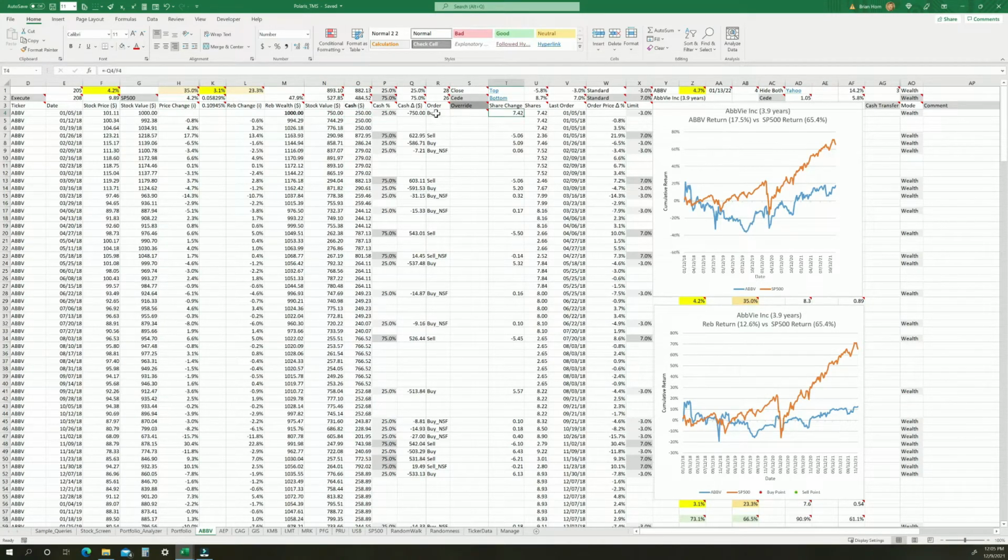Now that there's an order that has been placed, the cumulative price change since that order is now tracked here in column W. So you can see here the next week, stock goes down by 0.8%. So the cumulative price change since the previous completed order is minus 0.8%. The following week, it goes up 4.3% from the preceding week. So the cumulative change since the last order is 3.5%.